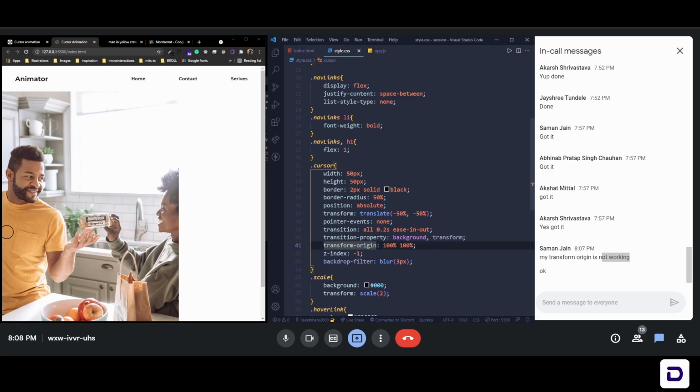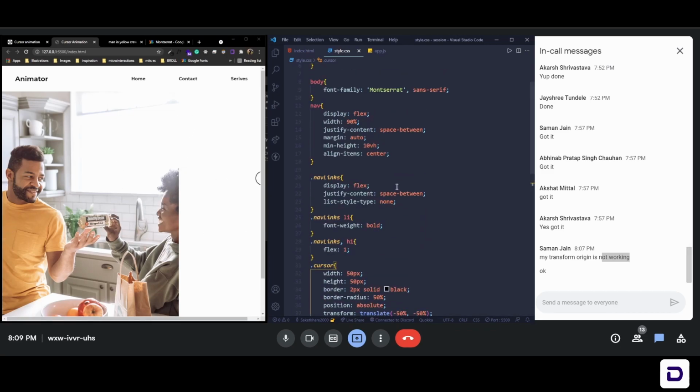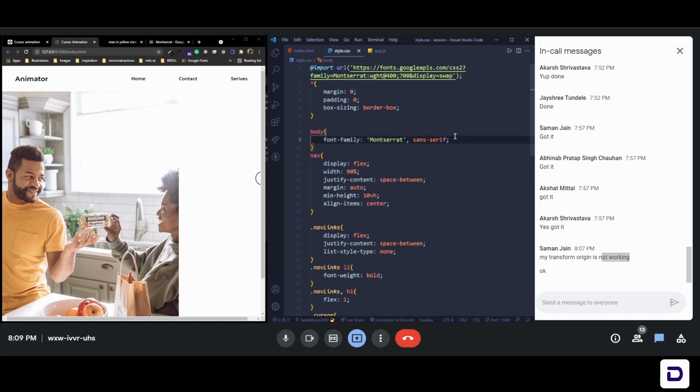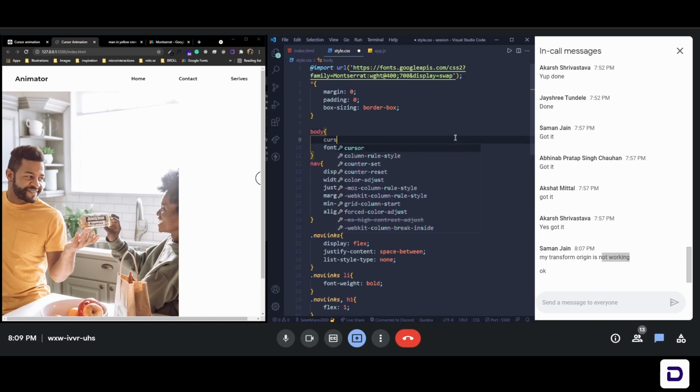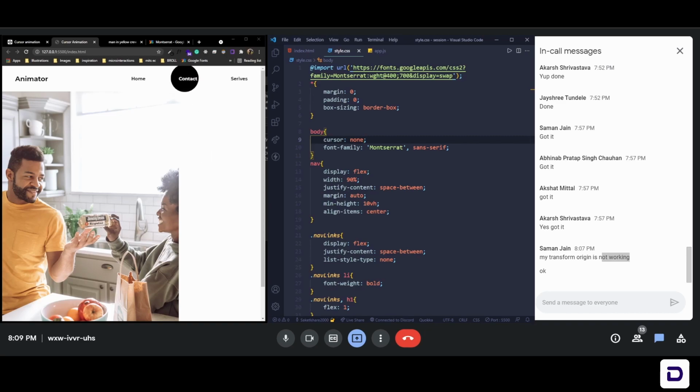And one more thing which you can do here is, if you want to remove the cursor, you can go to body and just say cursor to none. Now if you save it, you'll see that the cursor is removed and you only have the circle here, and everything works perfectly fine, and all these things also work.